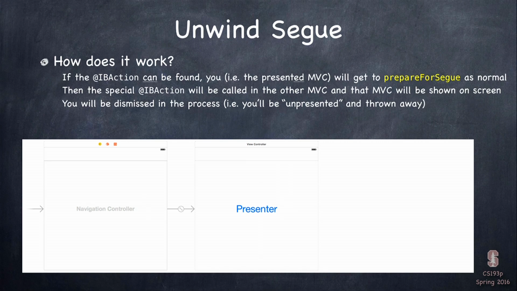And again, it doesn't have to just go one level up. It could go up the stack of a navigation controller, or if you had 4 or 5 modals in a row, it could jump all the way back. It's perfectly fine. It's just whoever implements the method.